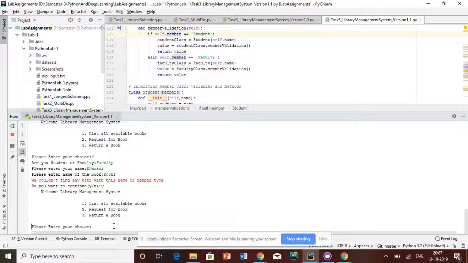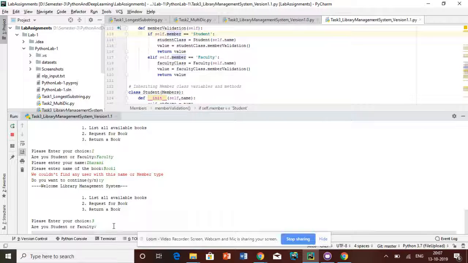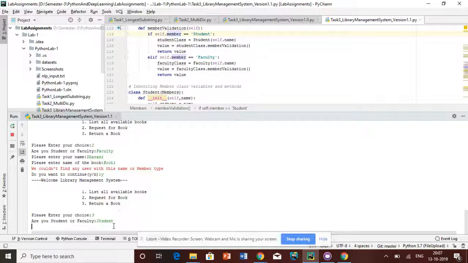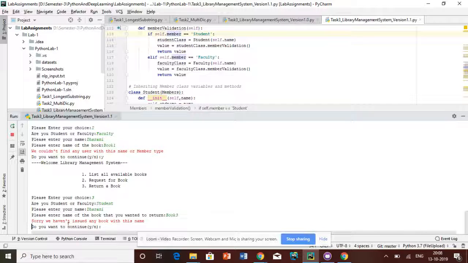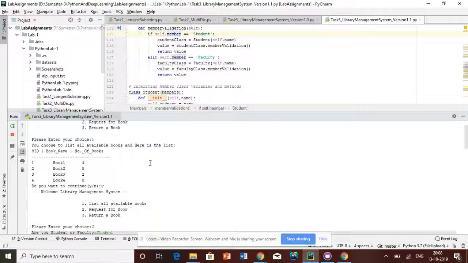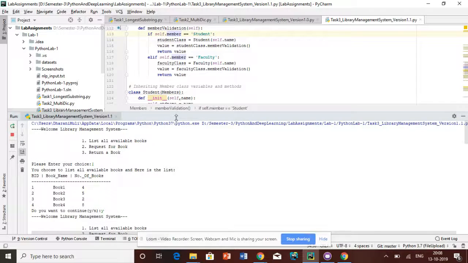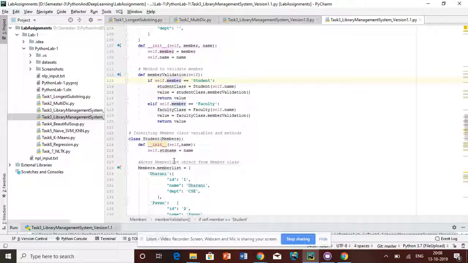Okay, now let's see 3. I'm going to return the book which actually I have not been issued. So first say book 3. You see that I have not taken this book. So it threw me an error that sorry, we haven't issued any book with this name, so I cannot return it. So these are some of the things that I have done as part of this.